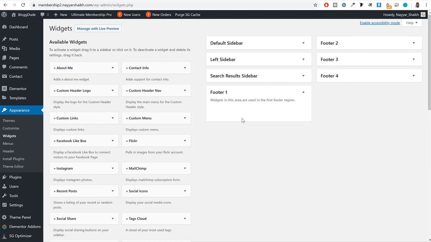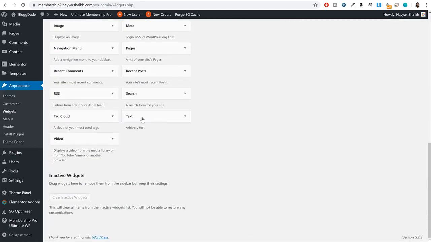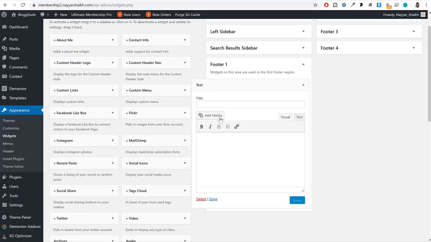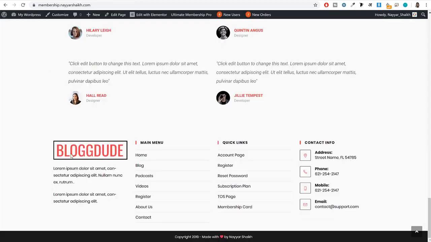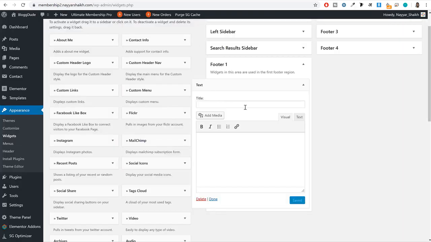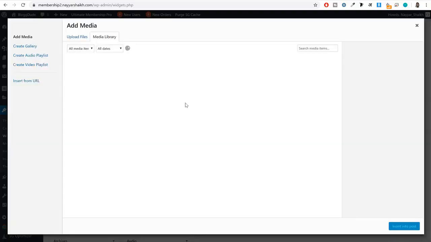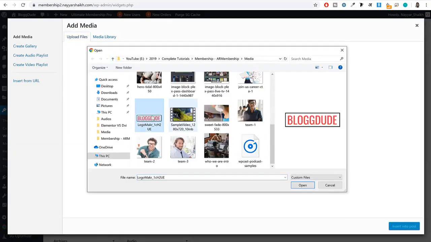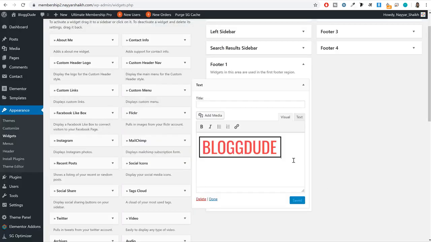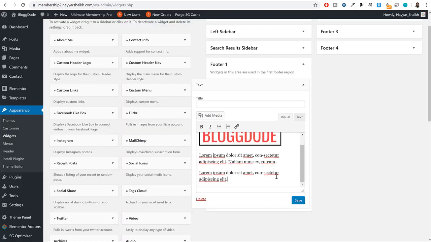So under footer 1 I want to add text. So go at the bottom, you'll see this option text. Select this text, select footer 1, click on add widget. Now at top I want to add my logo, and after this I want to add this text. So whatever your logo is, just click on add media. Now upload your logo. So this is my logo, I'll select this, click on open. Click on insert into post, and after this whatever text you want, simply type in that text, click on save.